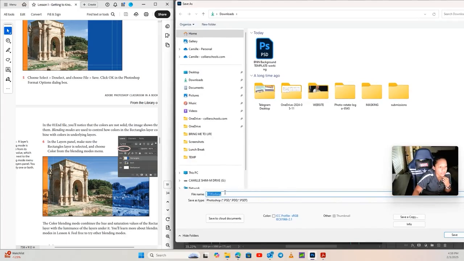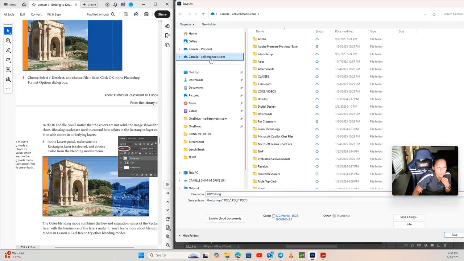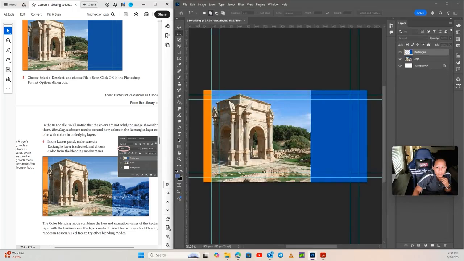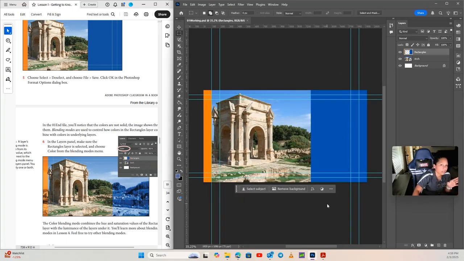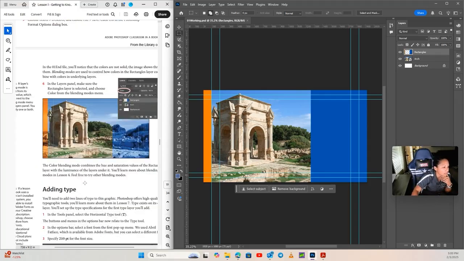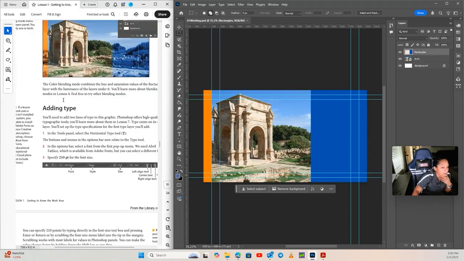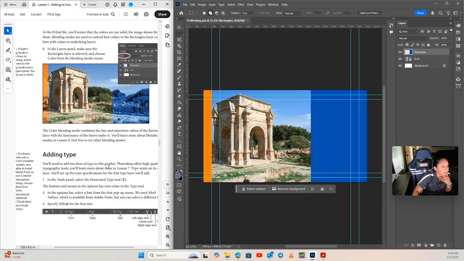So recommendation is to save the file type as Photoshop, and you want to save in your Collier Schools or somewhere smart like that so you don't lose it. And then you're going to hit save. If it asks you something about formatting, doesn't matter. So now we're saved, we're good. If the computer shut down, your battery ran out or something, this is safe. We're good to go. So let's continue. All right, now we have our color blending.